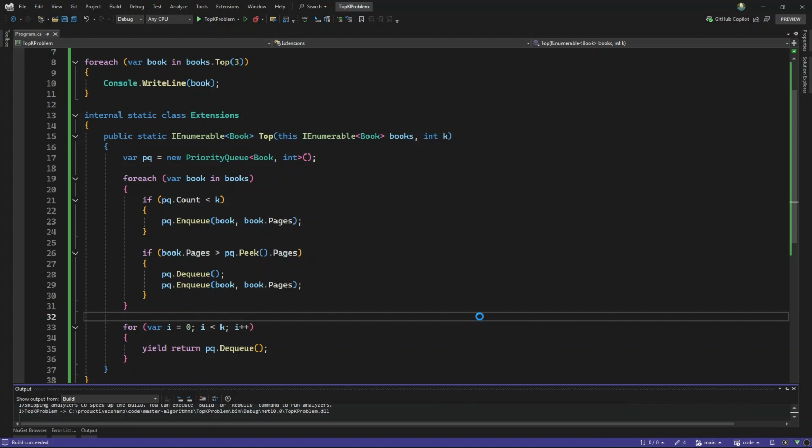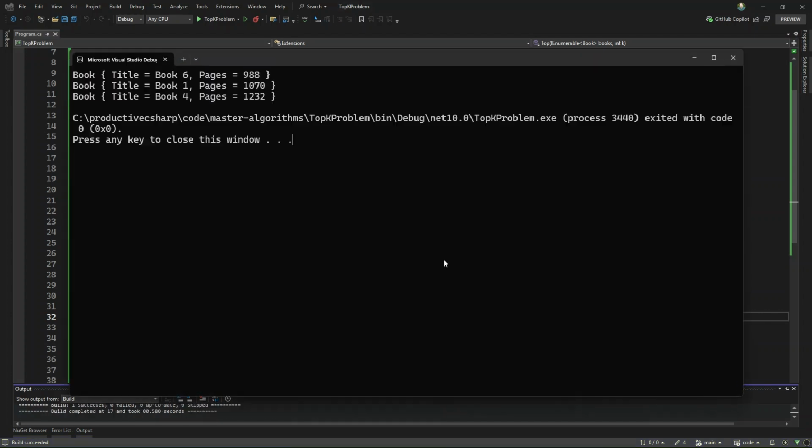If I run this code, let's see if it works. And you get the top 3 books. These are not sorted because, remember, this is a min heap, so it's basically sorting by the number of pages. But it doesn't really matter because the problem that we have is to find the top K elements. It doesn't really matter what the order of them is.